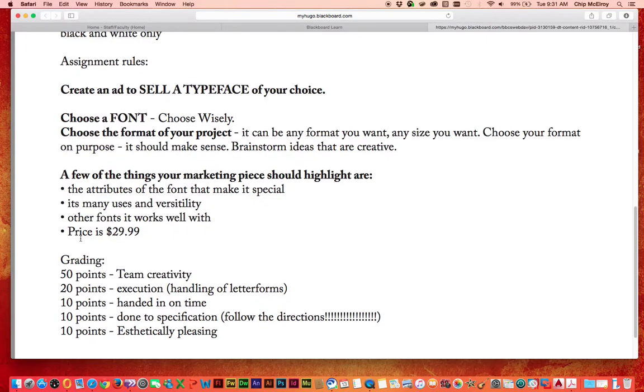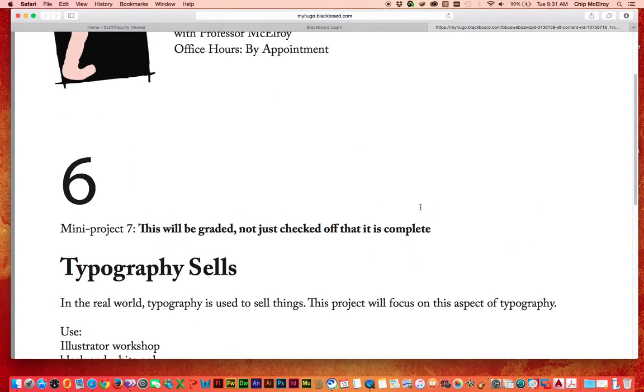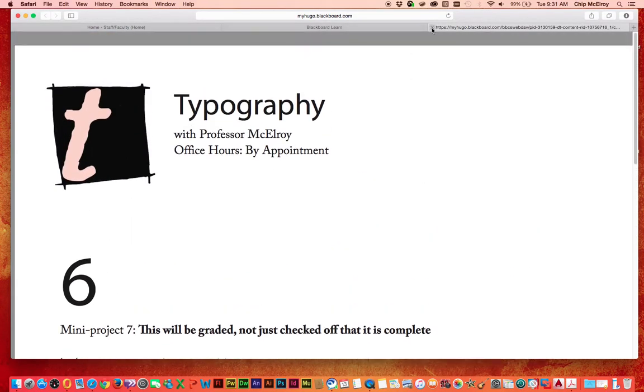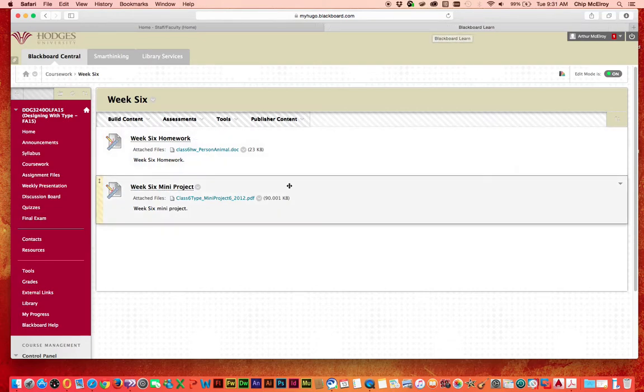So the things you need is to pick the format, the size of the ad, you need the price, you need what font it works well with, you need to talk about its many uses, what you can use the font for, and you need to talk about type anatomy or the attributes that make the font special. So that's our mini project. That should be about a 45-minute or so, maybe an hour project for you.